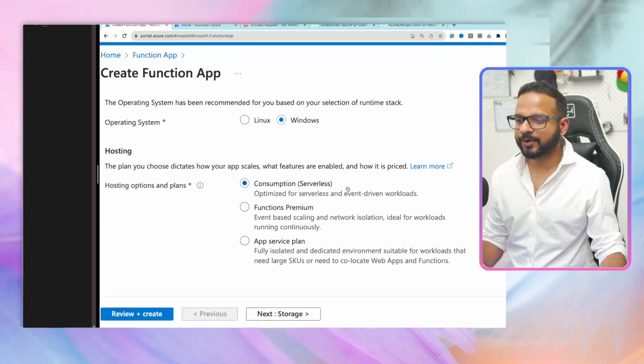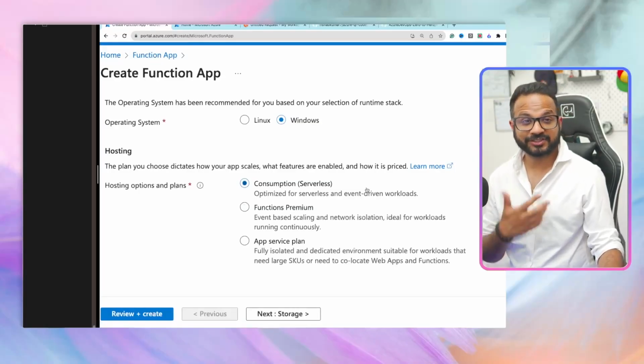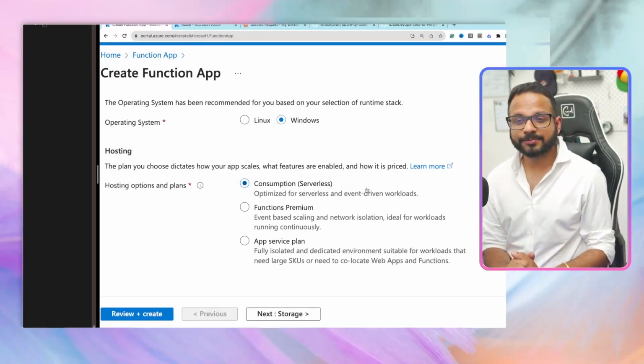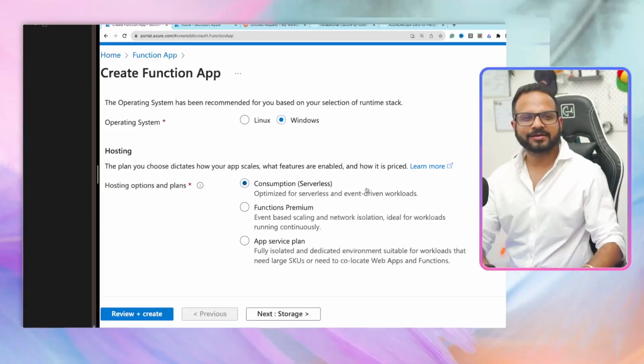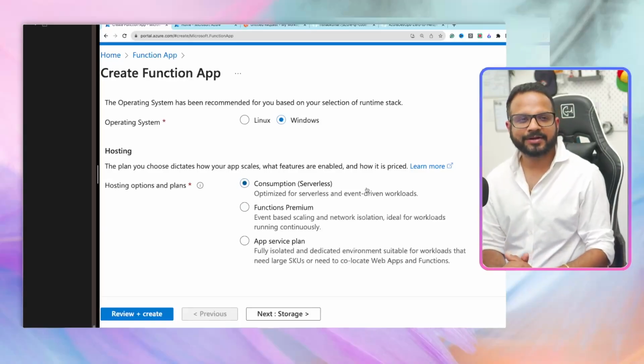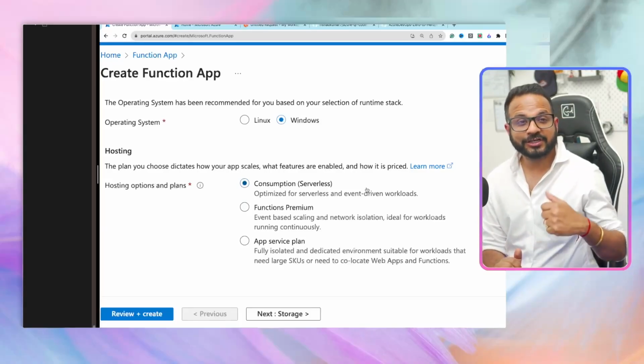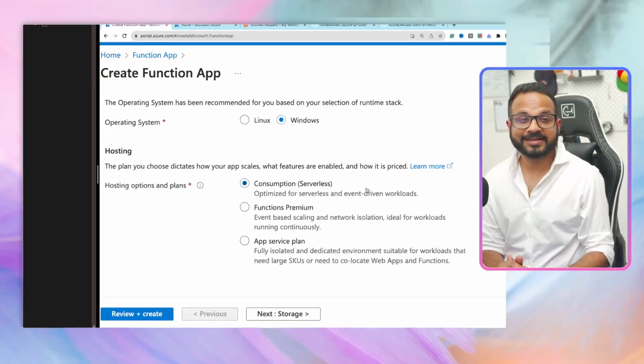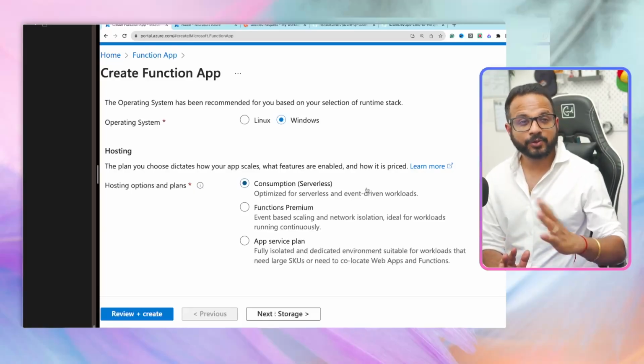That's not a problem. Then we have hosting options and plans. So we have three hosting options. One is consumption, which is the serverless option. I've tried this one already, but it does not have any environment up and running all the time. It will provision a serverless based environment instantly and execute your function, with a cold start, of course. And you basically get charged based on the number of code executions, right?